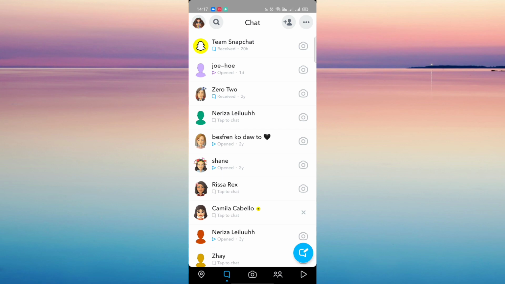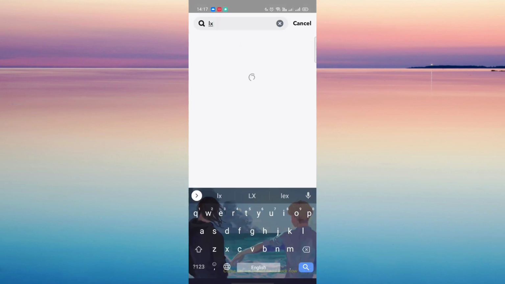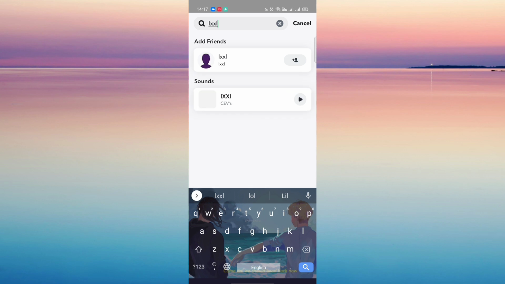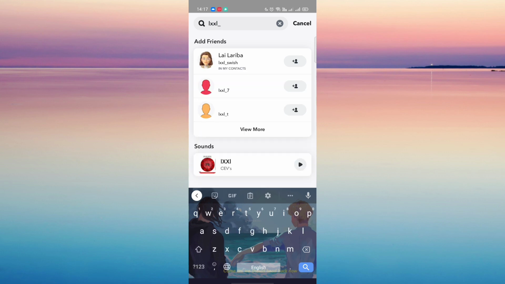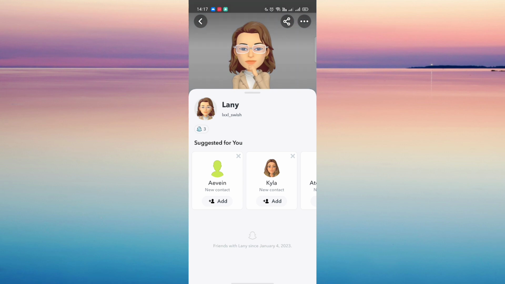However, if you want to connect with them, you gotta add them again. So let's search out their username. Let's type it out here, their name. Then just click add once you've seen it. They'll just have to accept your friend request, then you'll be able to send snaps with each other again.